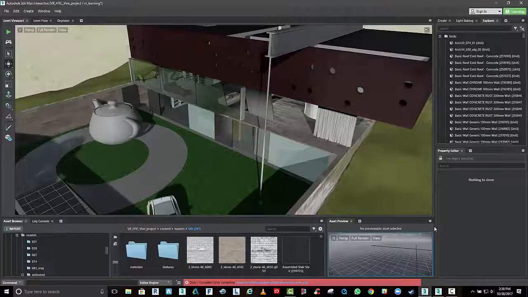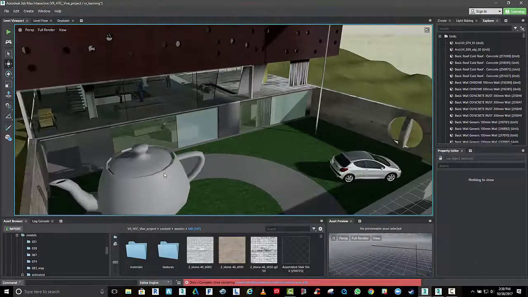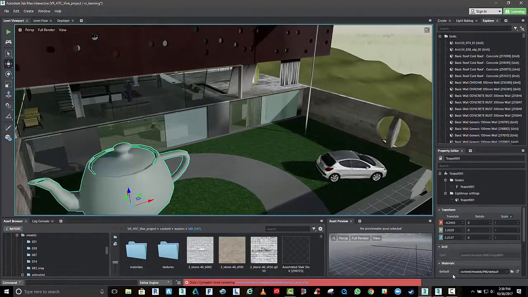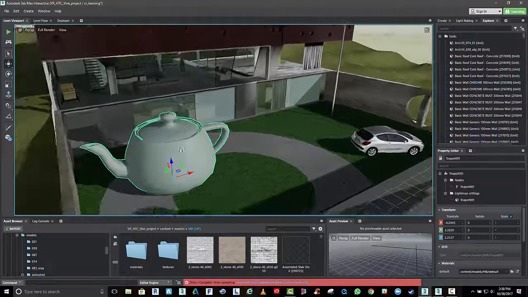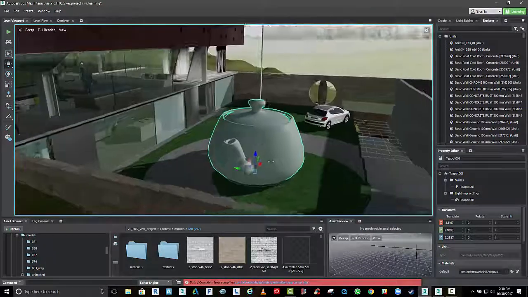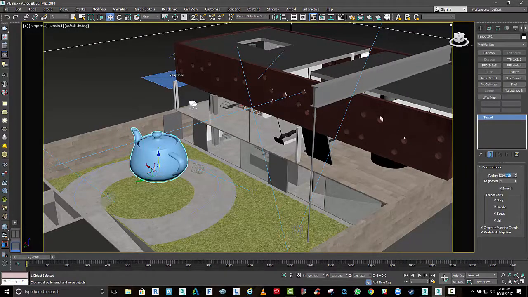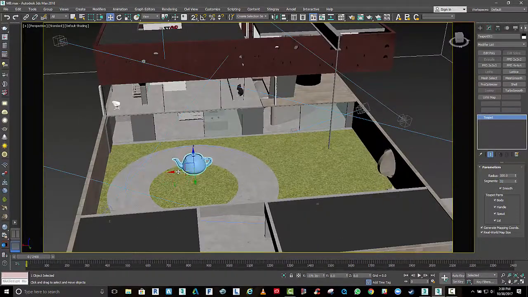Now back in Max Interactive, this has automatically come across and we have it with the default material inside of the scene. It is quite lightweight. So let's say we want a more detailed asset to come across and we want to change it. We could change it inside of Interactive, but I prefer to change it inside of 3ds Max. So here we can go to the teapot. We can maybe change the radius to 100, and we might increase the segments to say 32. And now we have a much smoother teapot.